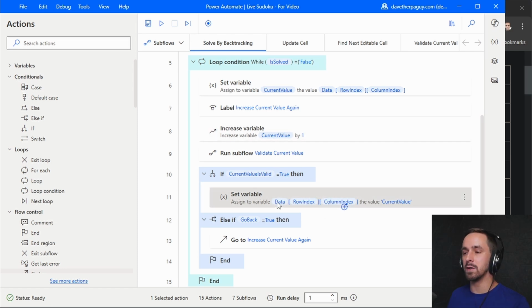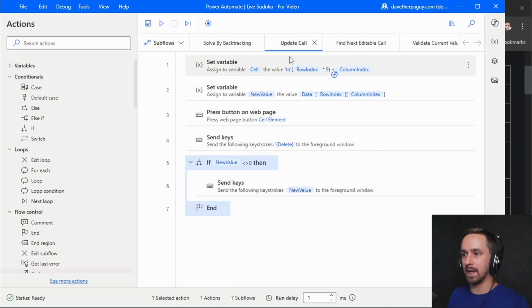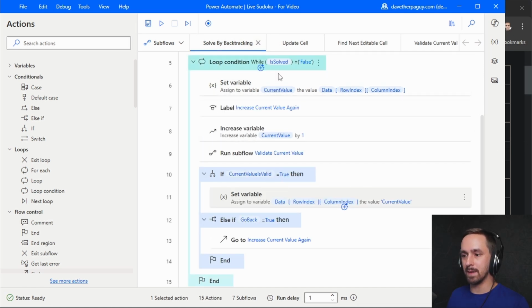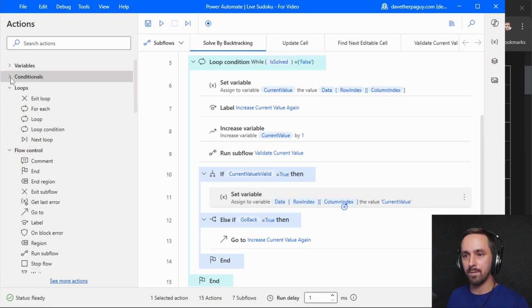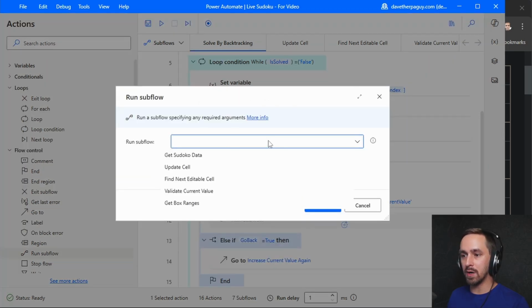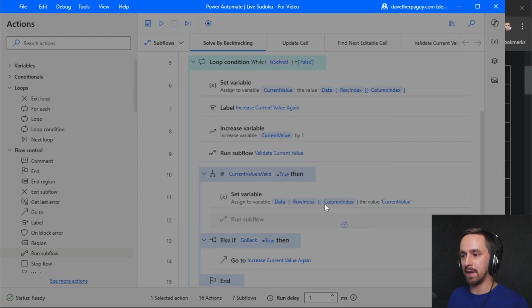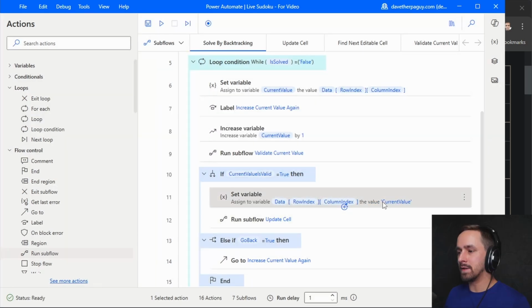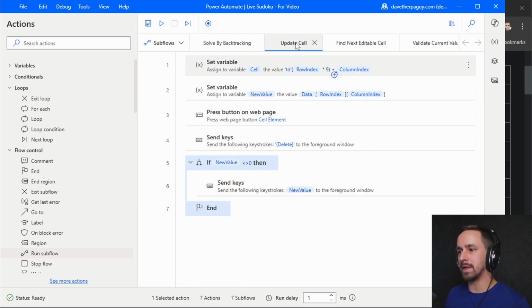And then what we need to do is actually go enter that into the web page. And that's where our update cell Subflow comes into play. So we're going to get a Subflow, run Subflow here. We've already built that, so we're just going to call update cell. Let me connect it for you. So what's happening here is we are setting our current value that we were working with back into the data table. And then when we go into update cell, here we are dealing directly with that data table. So we're getting the value out.